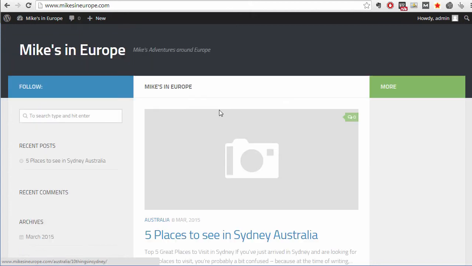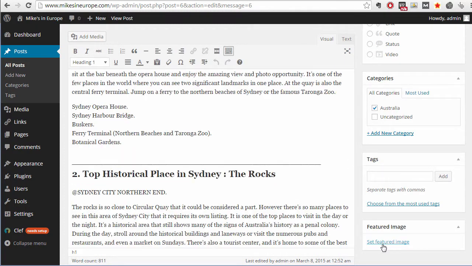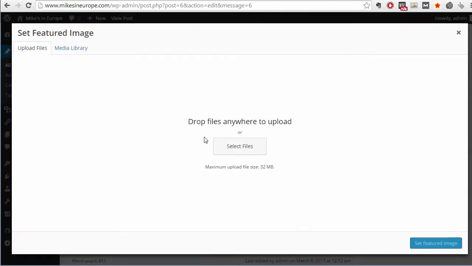So it doesn't look great because there's no image there. So that's the first thing that we're going to do. Just scroll down here and find featured image, and then click on set featured image. And here is where you can upload a picture from your computer.